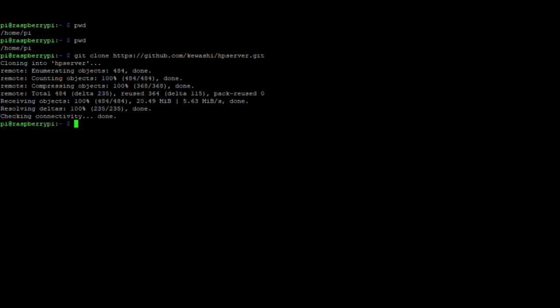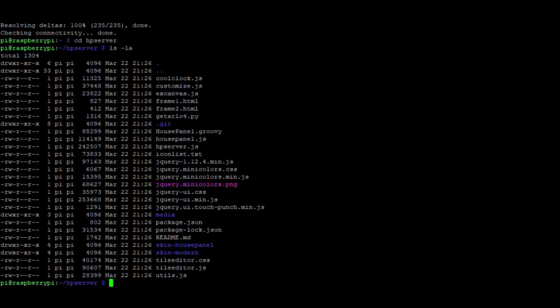So after it does its thing, we will log into HP Server. So do cd HP Server. And if you just do a listing, you'll see that all the files are there.